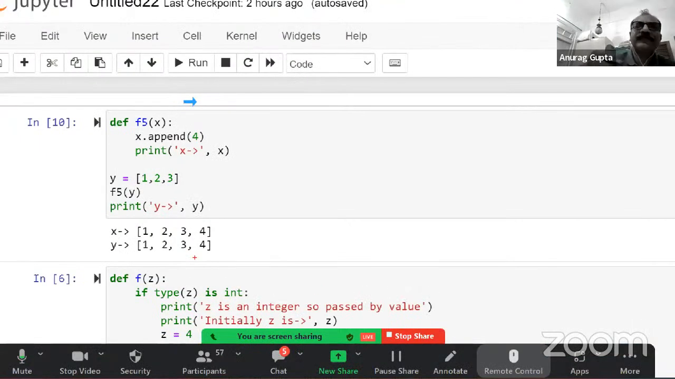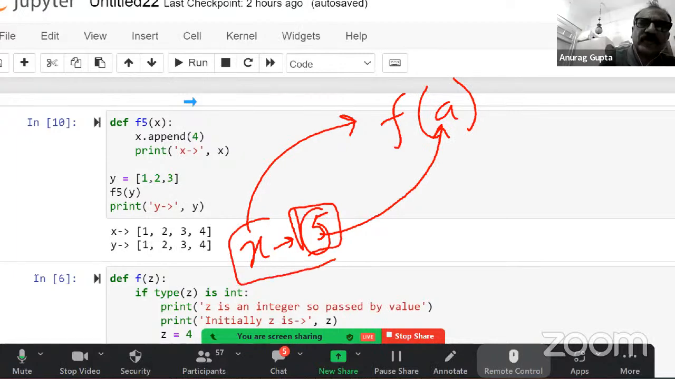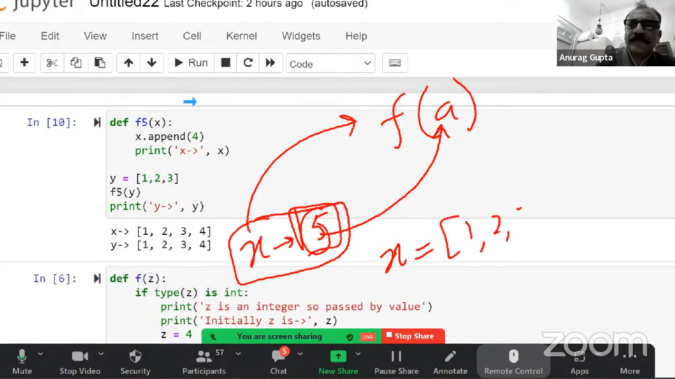So when I'm passing an integer, suppose I have an integer x, and I pass it to a function f(a). Suppose it is 5. Then the interpreter takes the 5 and gives it to a. The x continues to remain 5. But suppose I had x equal to some list 1, 2, 3.